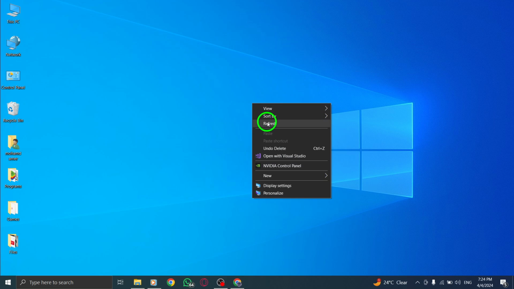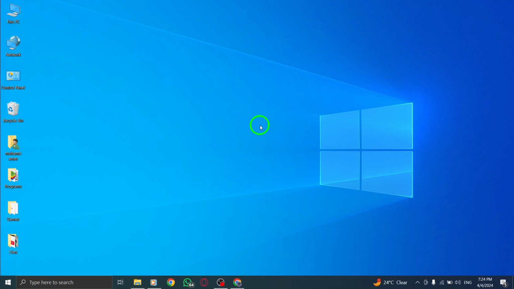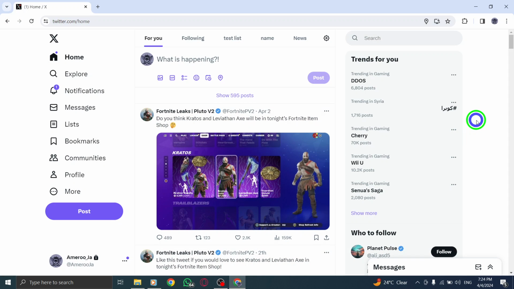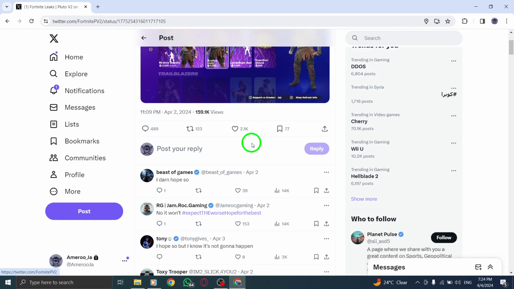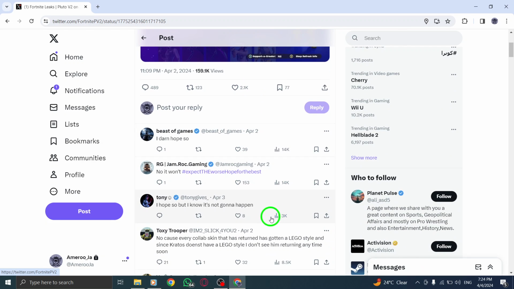In this tutorial, we will walk you through the process of reposting a thread on Twitter using your PC. To get started, open Twitter and navigate to the thread that you wish to repost. This could be a valuable conversation, interesting discussion, or engaging content that you want to share with your followers.